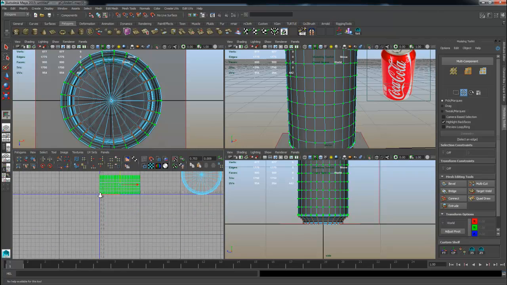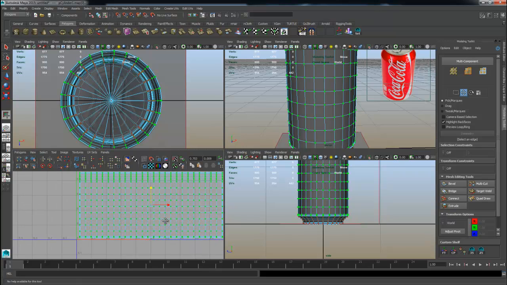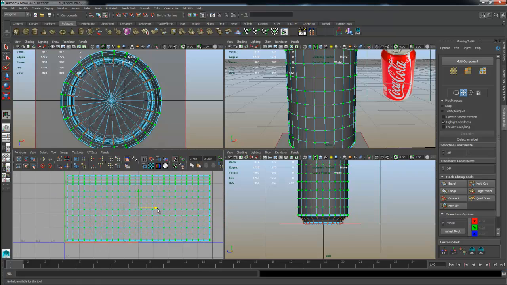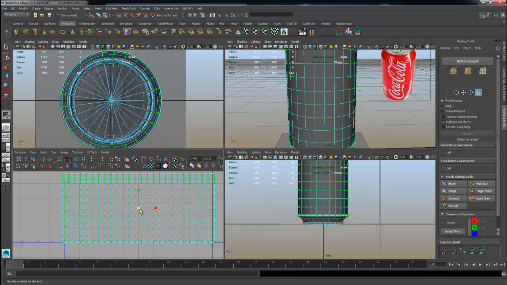But for the most part, the tutorial was mainly about modeling. I will be going through the UVs and the texturing process in another tutorial, and so if you guys want to check that out, make sure you go and do that on my channel.